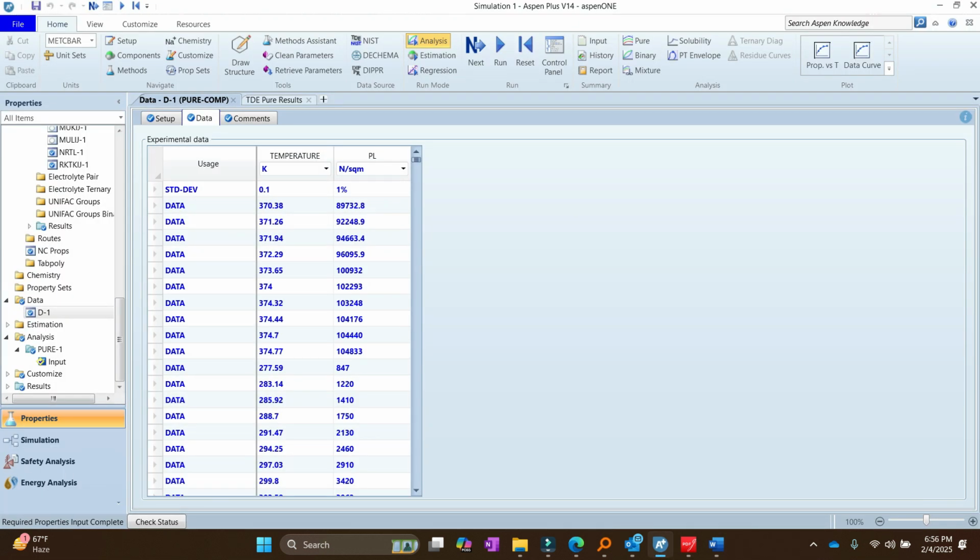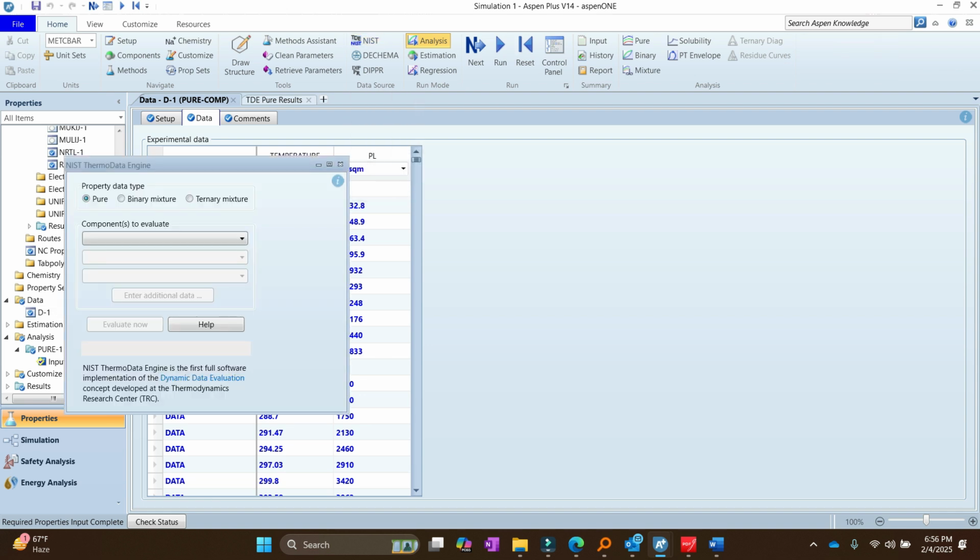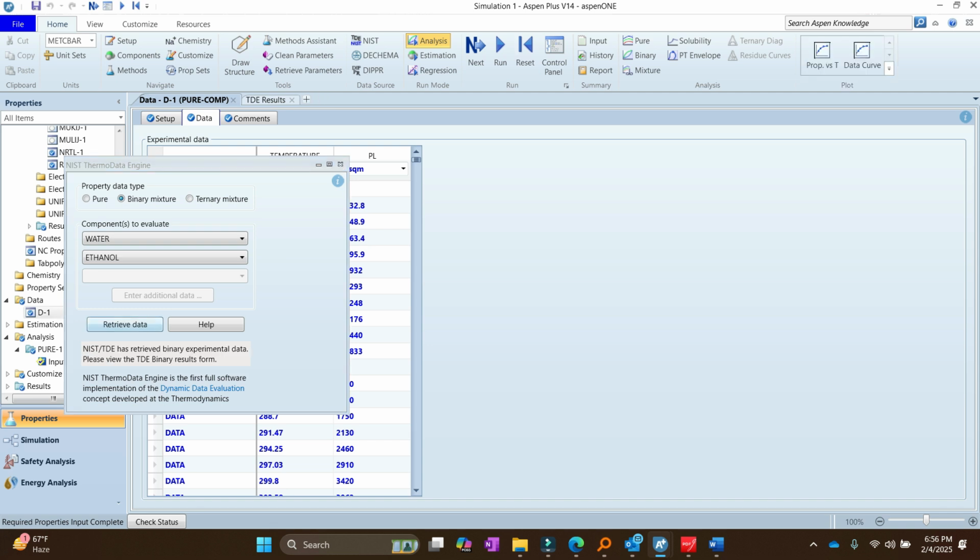How to do that? Let's go to the NIST data bank again. Now we will fetch a binary system. First component is water, second is ethanol. Retrieve the data.